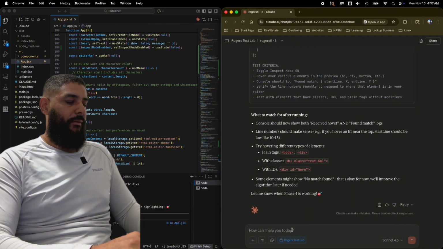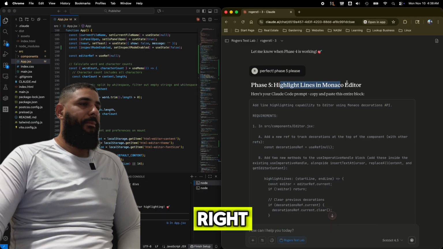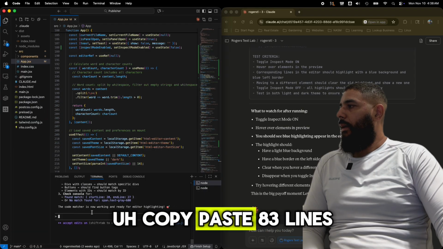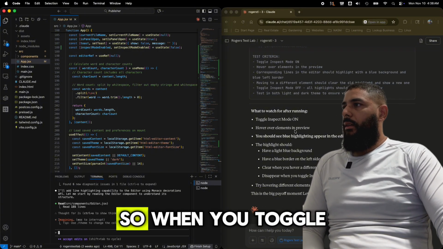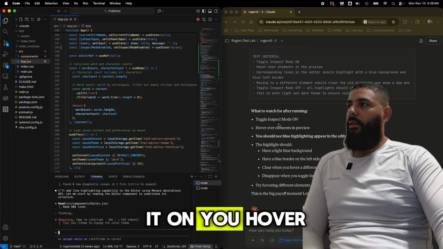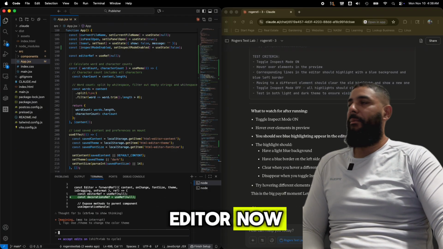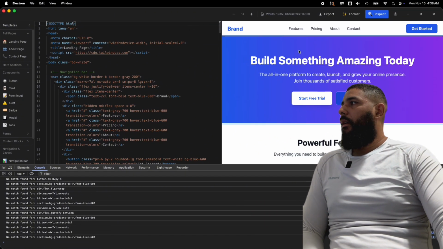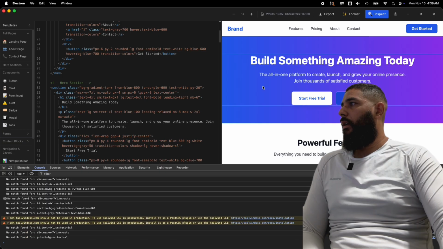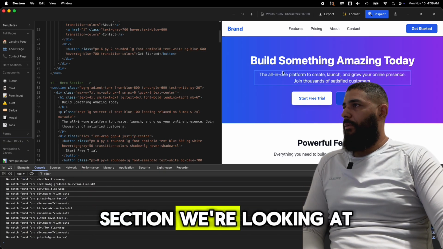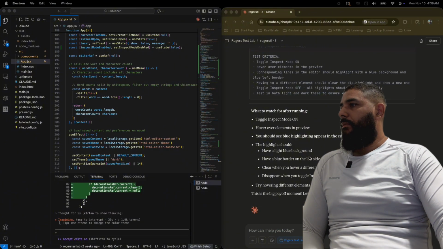Phase 5. All right, so now we're going to start highlighting the code in the Monaco editor. Copy, paste, 83 lines. So when you toggle it on and hover over the element in the preview, you should see blue highlighting appear in the editor now. Once this goes through, this is the hero section we're looking at, so it should highlight this hero section. All right, we'll see.